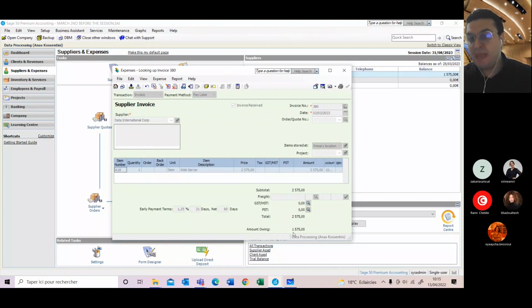It means that we made a partial payment before, right? A partial payment of 1,000. So because the original amount of the invoice is 2,575 and the balance outstanding is only 1,575, we made the partial payment of 1,000.